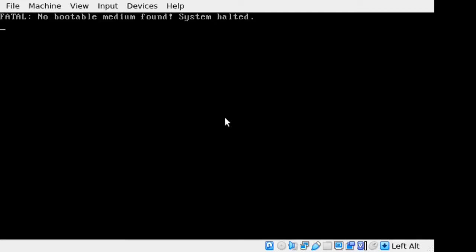You're going to get a computer with an operating system, but you can go to a site like Tiger Direct and buy a computer with no operating system. You bring it home, you turn it on, and this is what's going to happen. It's going to say fatal, no bootable medium found, system halted.